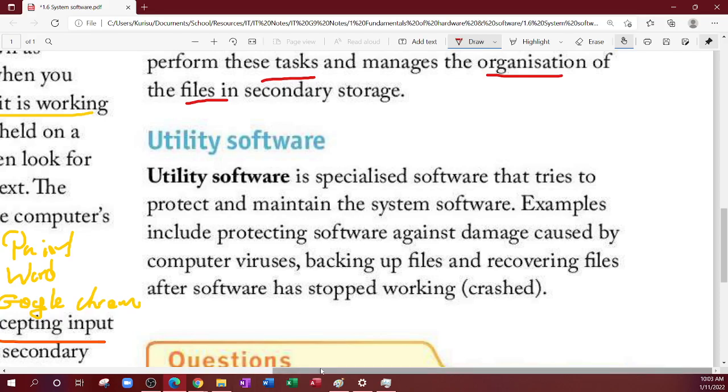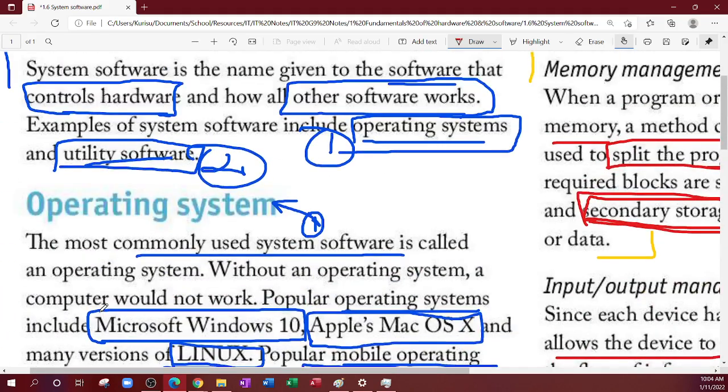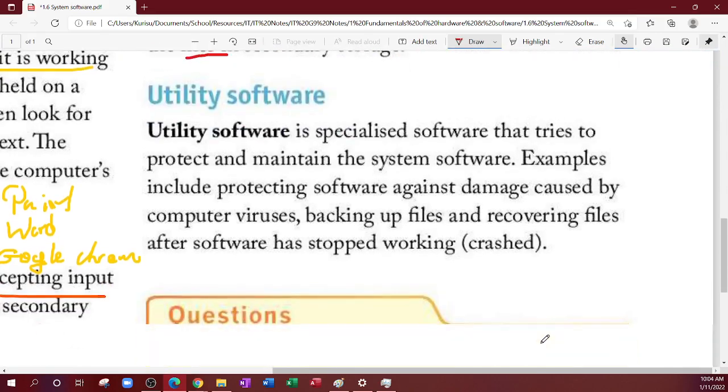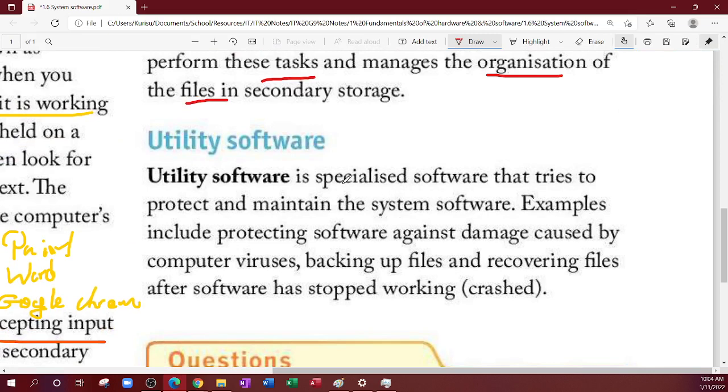So remember we learned that for system software there are two types. So we just completed operating system, and now we're looking at the other type, utility software. So what is the utility software? It is specialized software, and the aim of that software is to protect and maintain the system software. So that's like its guardian. It's protecting it and maintaining it, ensure that it is working properly.